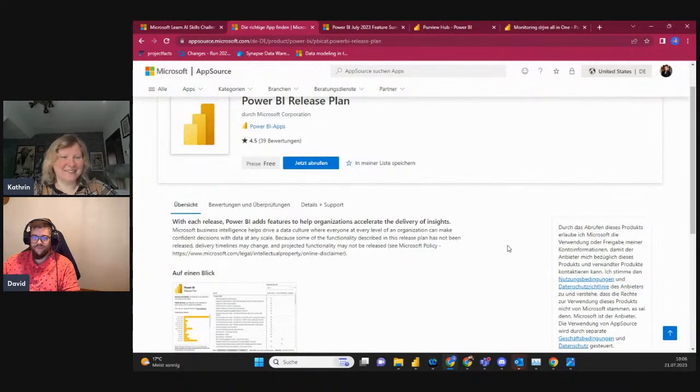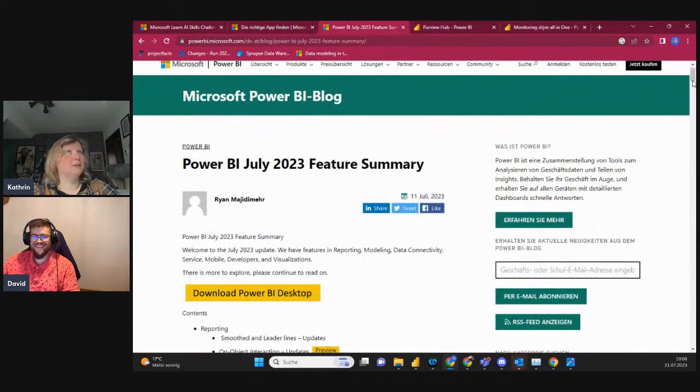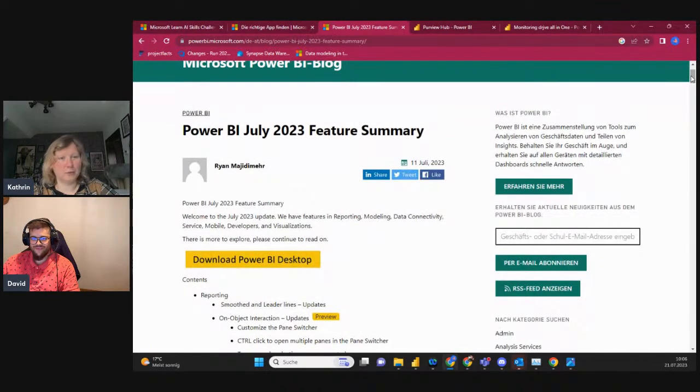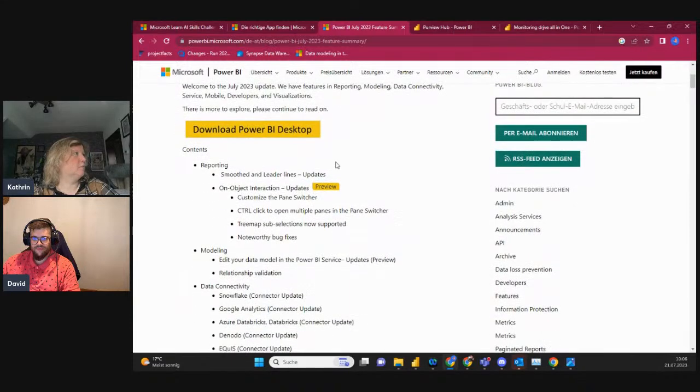Okay. And we got a new update this month of the Power BI Desktop. Let me go to my next tab. Yes, the Power BI July 2023 update is out, and we see some nice new features, for example the smooth and leader line update, and also the update of the pane switcher. For everyone who doesn't know what it is, I will show you now.